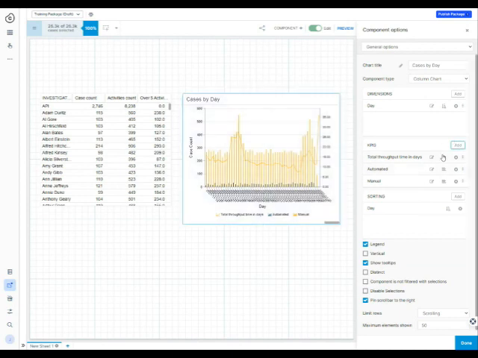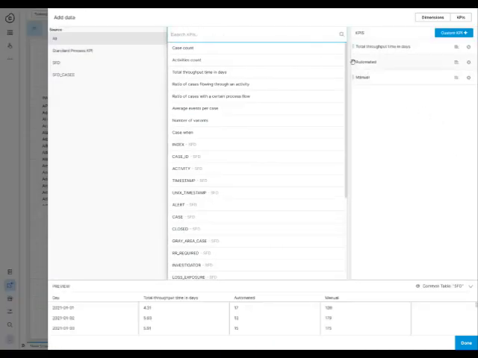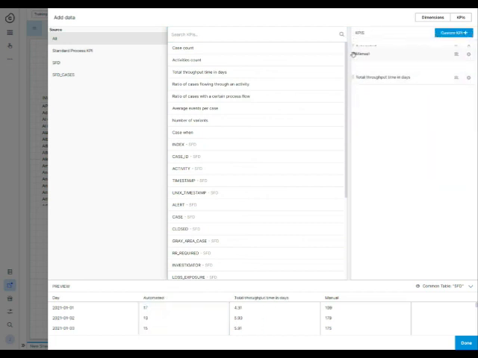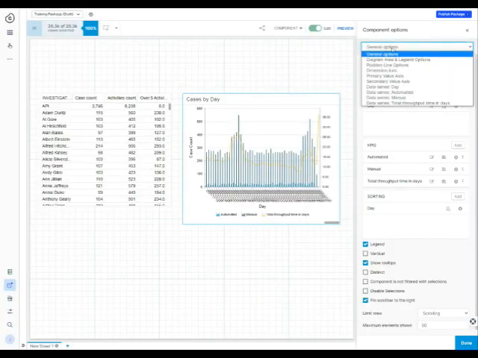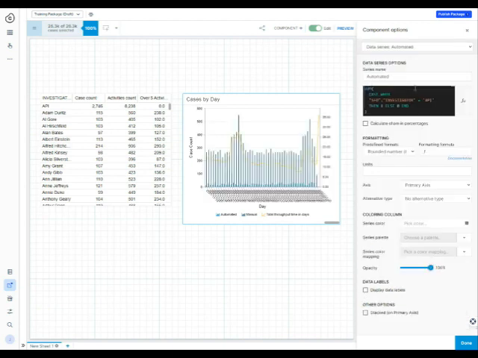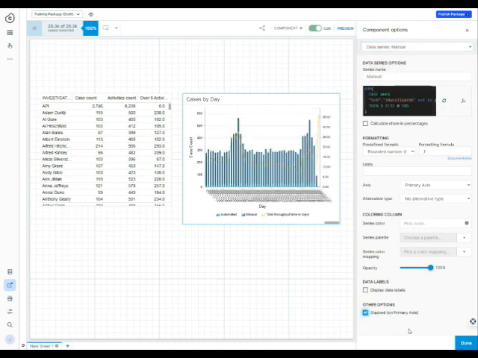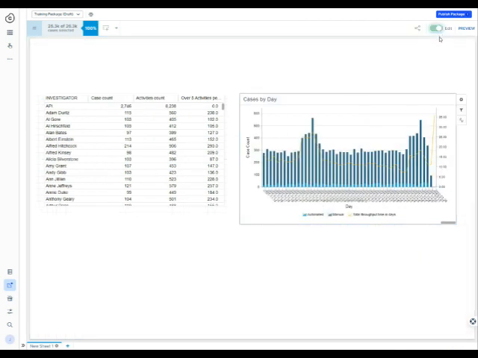Yeah, so now it's kind of funky again. What we want to do is make sure that automated and manual are the first ones before total throughput time in days. So the line is always going to be the last one there. And then we're going to go to general options, click on the drop down, go to the data series for automated. And then down at the bottom, very bottom there's other options. We're going to click stacked on primary axis. And then go to the next one, manual, and also click stacked. And now it's going to stack those into a nice looking bar chart there. So now we have automated, manual, and the total throughput time in days broken down day over day.